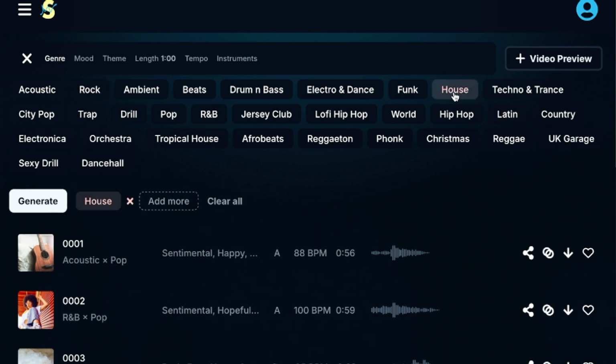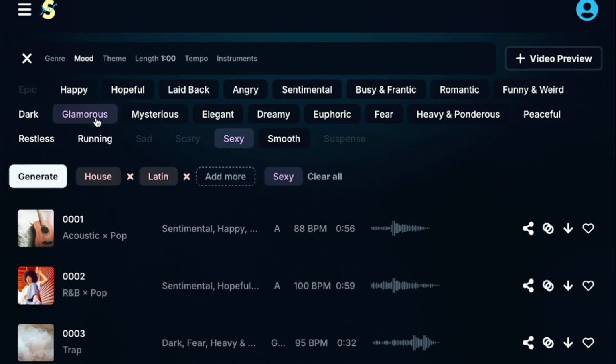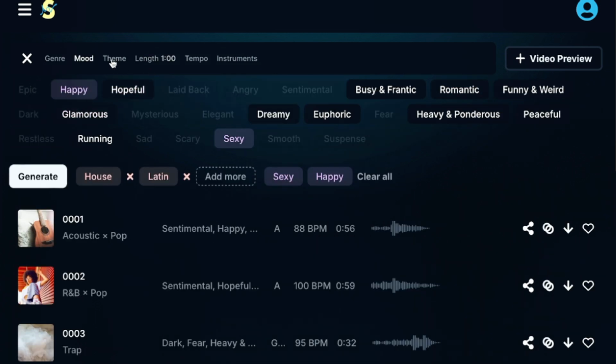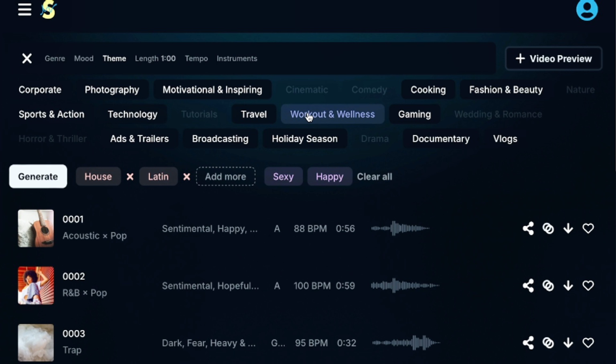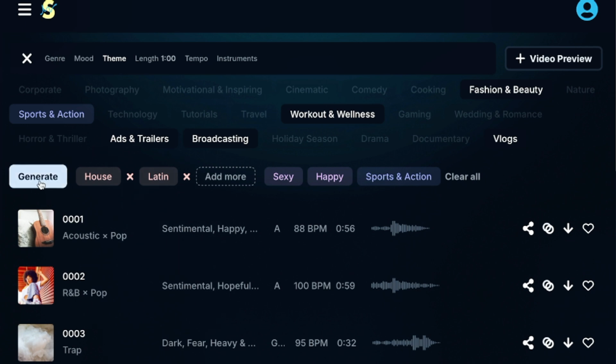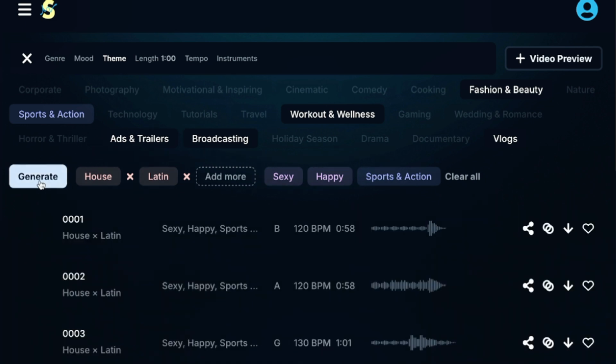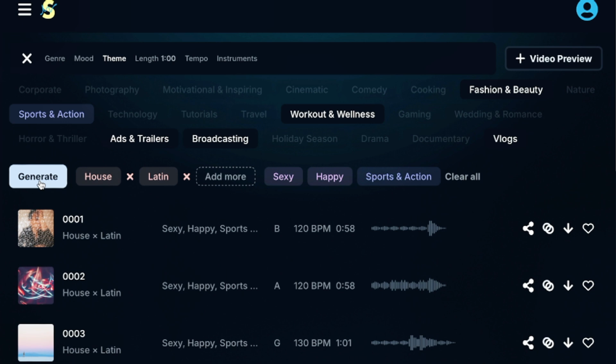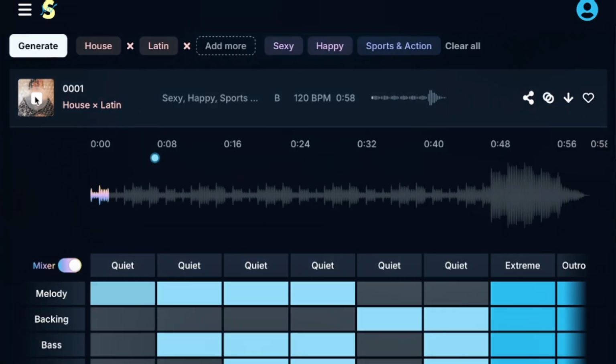I will try a new genre. Let's go with house plus Latin, mood happy, theme let's do sports, and 1 minute length. Click generate and done. Seriously? This tool is crazy fast. Let's listen to what we got.